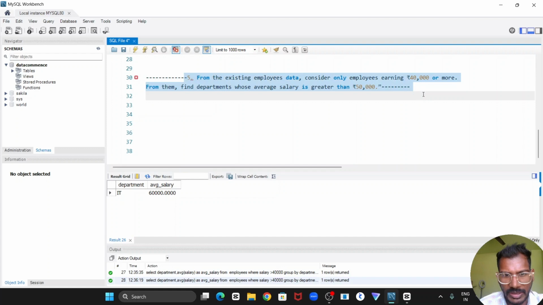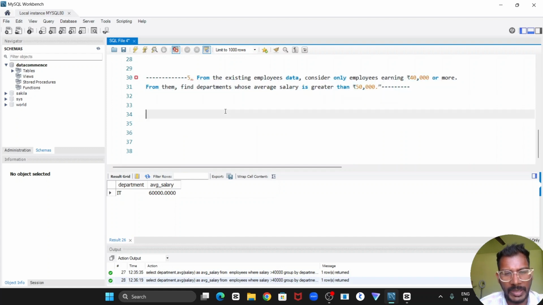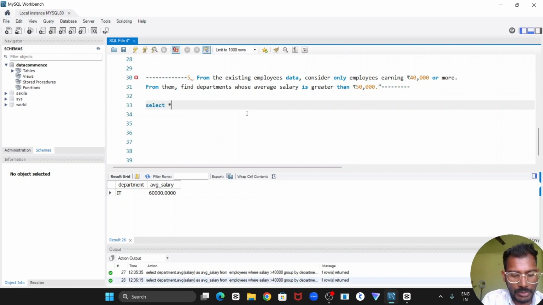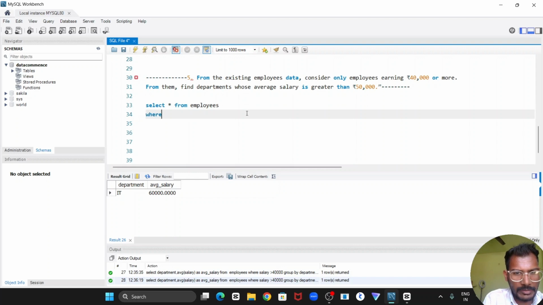My requirement is the same as earlier. I want to get only the employees earning a salary greater than 40,000. So let me run the query. Select star from employees where salary is greater than 40,000.